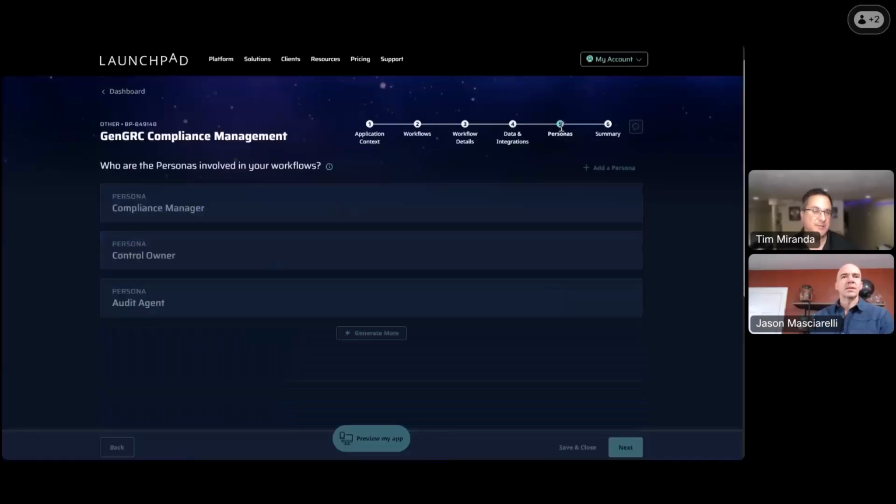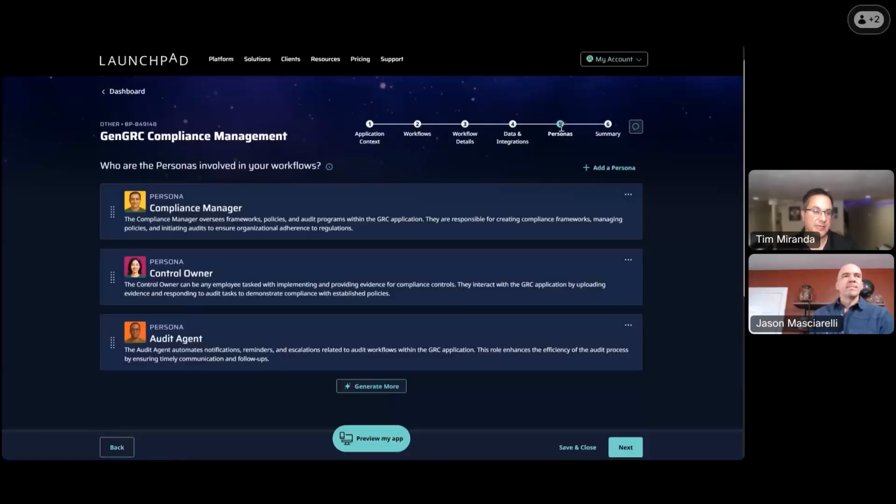The other aspect of a blueprint and a Launchpad application is who's using it, right? The personas, the type of users that are happening here. And something I hadn't mentioned before, with Blueprint and Launchpad, you don't have to build workflows for each type of user. In a traditional way, I might have to create an audit process for a compliance manager, a different audit process for the control, a different audit process for an agent. I don't want to do that, right?